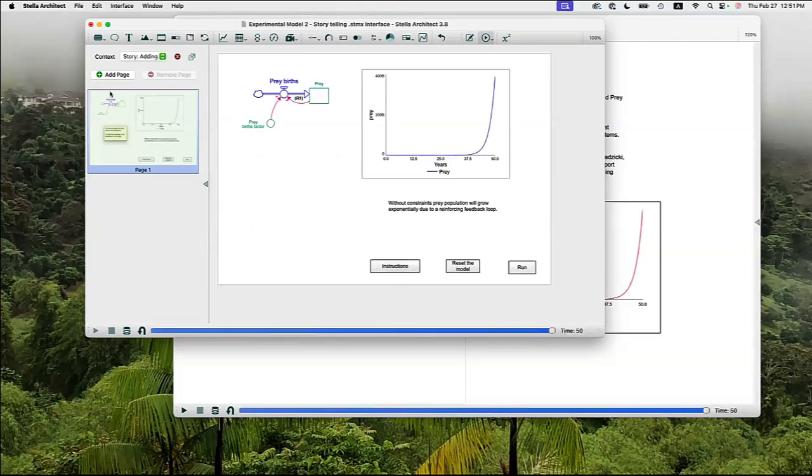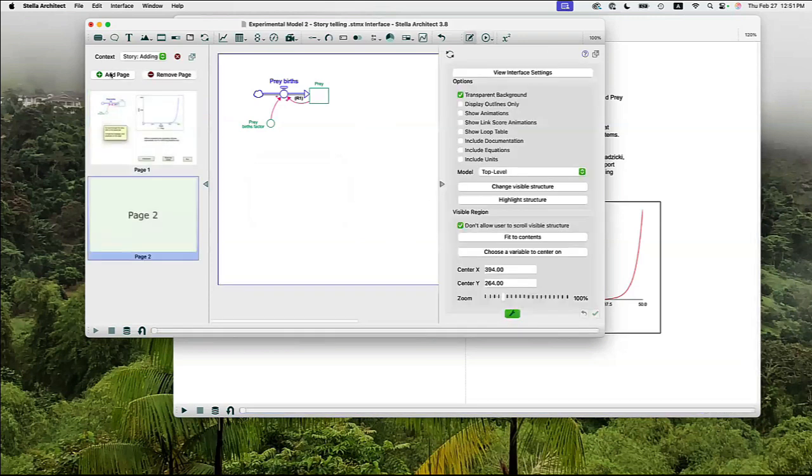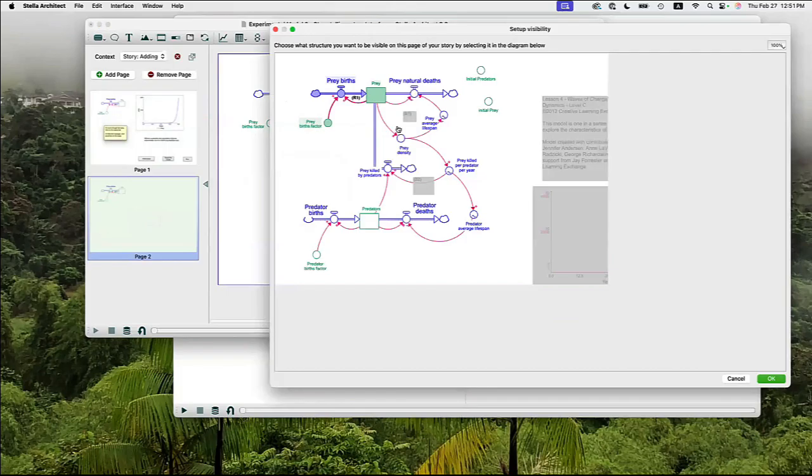So that's page 1. Page 2, what I would like to do now is I'd like to kind of unfurl this section of the model. This is a balancing loop that will put a limit on the growth. So I'm going to do this one page at a time. You wouldn't have to do this, but I think it's an interesting way to approach this.